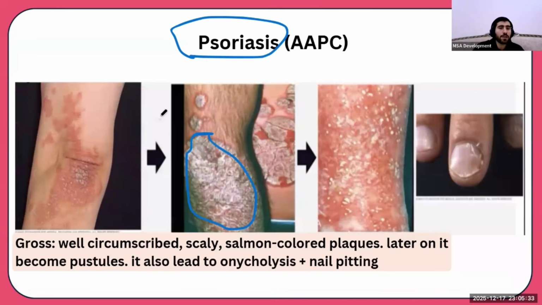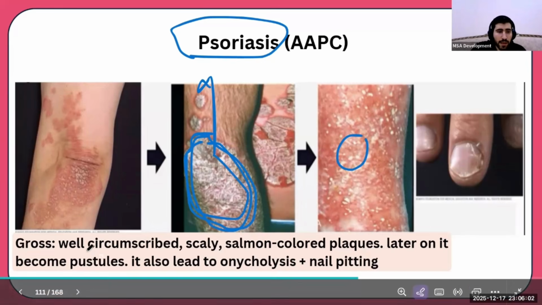So we will have a lot of keratin, or dead keratin, on the outer part, and this causes these well-circumscribed, scaly, salmon-colored plaques. So if you see someone with salmon-colored plaques, that's definitely psoriasis. Later on, we will remove these plaques and develop infection, and this will become pustules. So in psoriasis, we have autoimmune excessive proliferation of keratin that causes the salmon-colored plaques. Later on, it will become pustules.